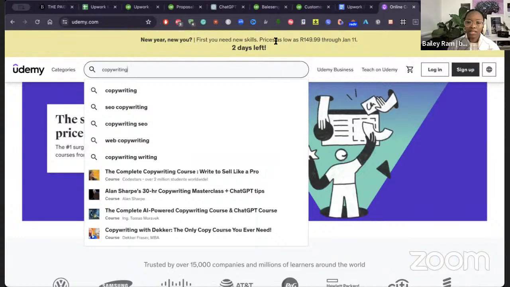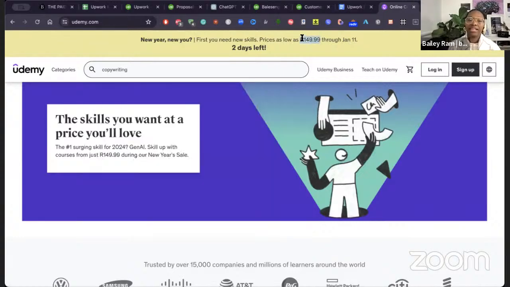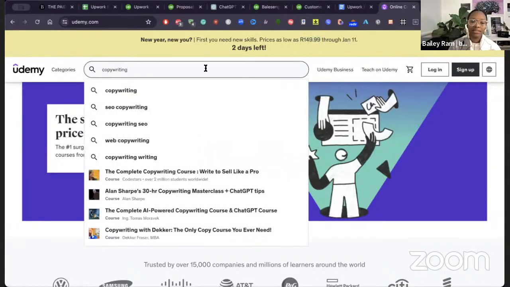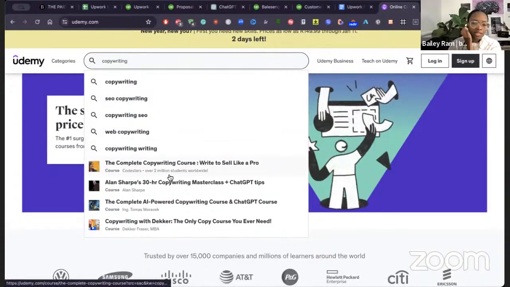And you can look at that for as low as 150. So if you want to, you can get your skill certificate and then join the squad. So spend your money wisely. Okay, so something called the Complete Copywriting Course, Alan Sharp's 30-hour copywriting masterclass, and ChatGPT tips, or the Complete AI-powered copywriting course and ChatGPT course. It's up to you how you want to do it.